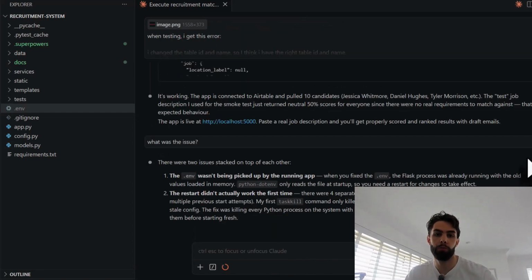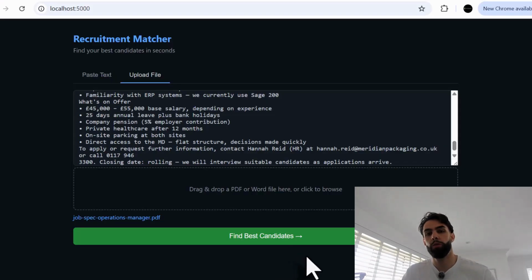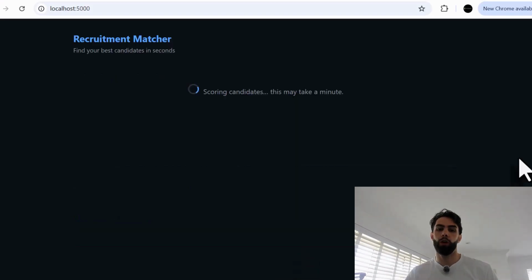Okay, so Claude seems to have fixed the problems that we have now. There were a couple of problems that were stacked on top of each other. And so we're going to go test out the app and see if it works correctly now. Okay, so round 2, let's see how this performs. It seems it's scoring our candidates, and this had failed by this point last time. So hopefully we've got a better result this time round.